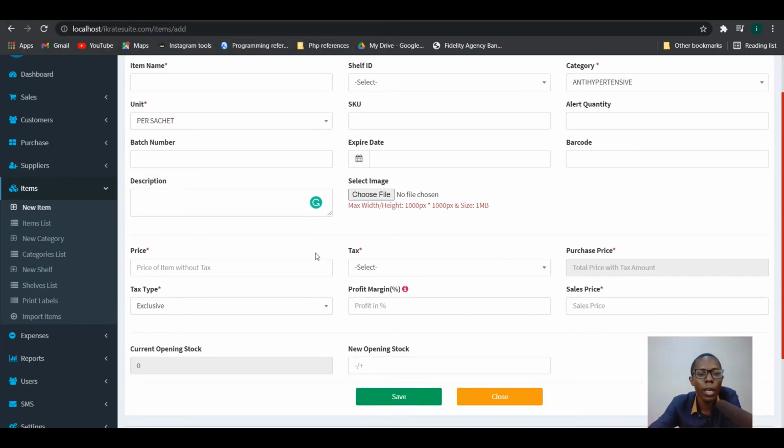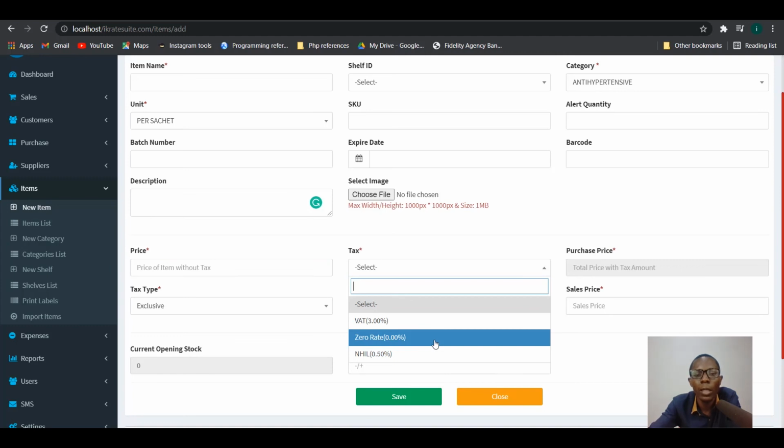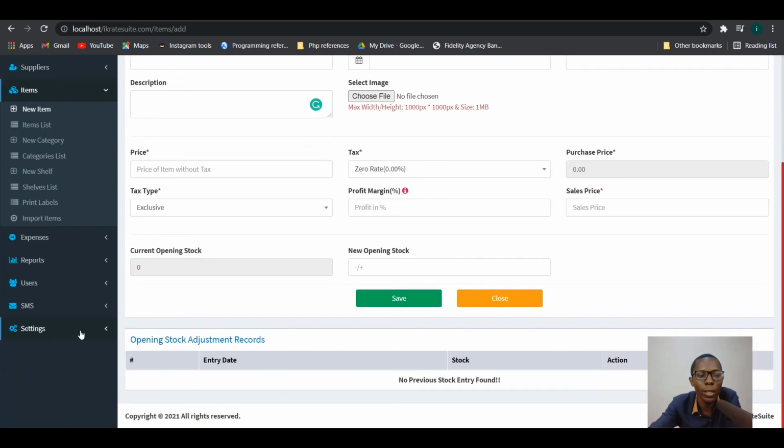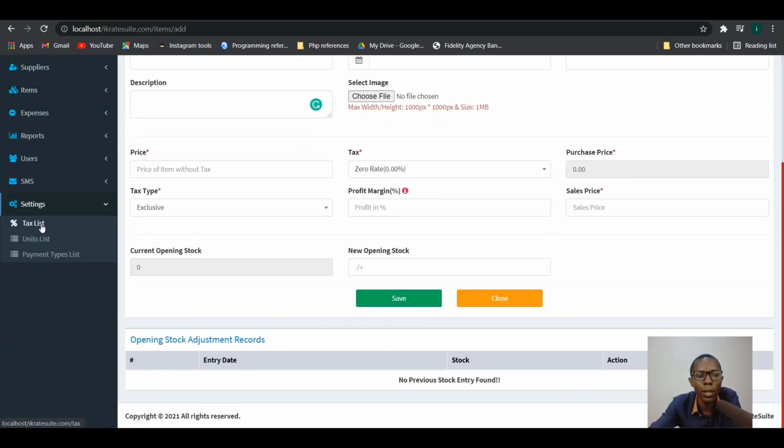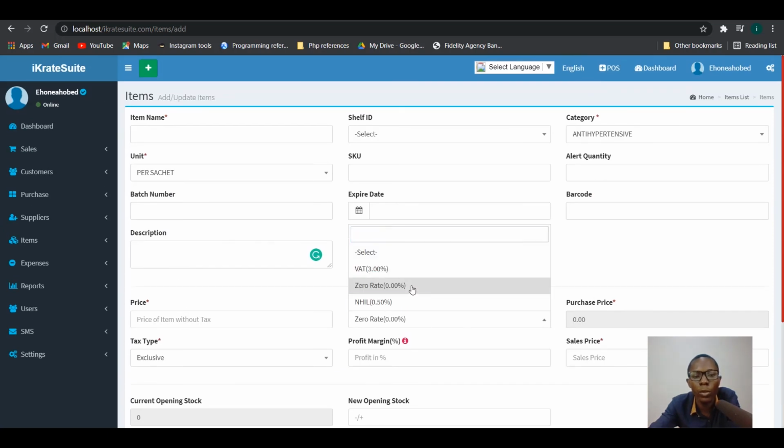Then another thing that I need you to pay attention to is the price. Some prices that you are given are prices before tax, others are prices after tax. And some products too are not taxed. So it's very important, even before you enter your price, to come and select your tax. So which of the taxes? If there is no tax, then it's zero tax. If the tax is not listed here, you can go to settings and create a new tax item using this one. But for now, let's assume there is no tax on it.